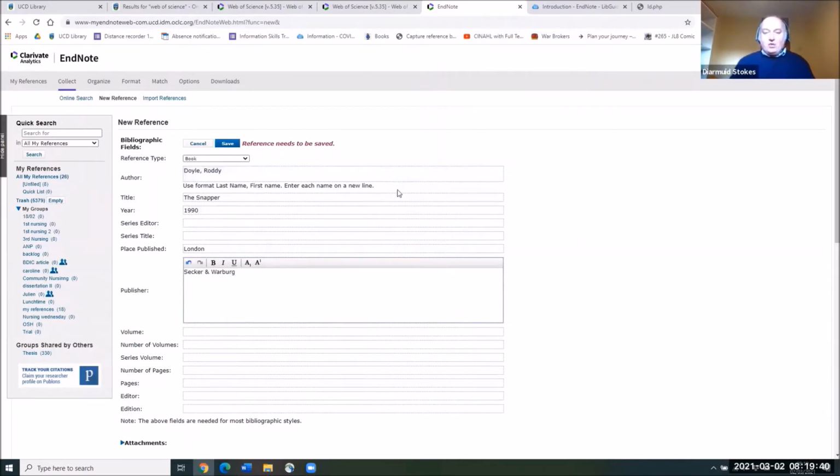But before we go on and save this, I just want to point out one thing about the author field. As it says underneath the box, it's last name, comma, first name. The only time it is slightly different is if you're dealing with what is called a corporate author, and that could be an organization. So for example, if you had an item and the author was listed as University College Dublin, to make that display properly in Endnote Online, you type out University College Dublin.